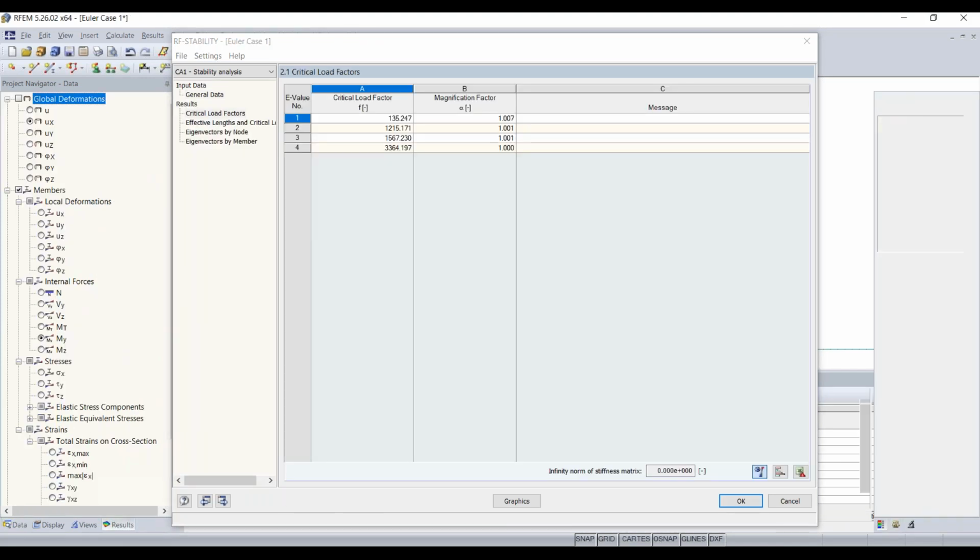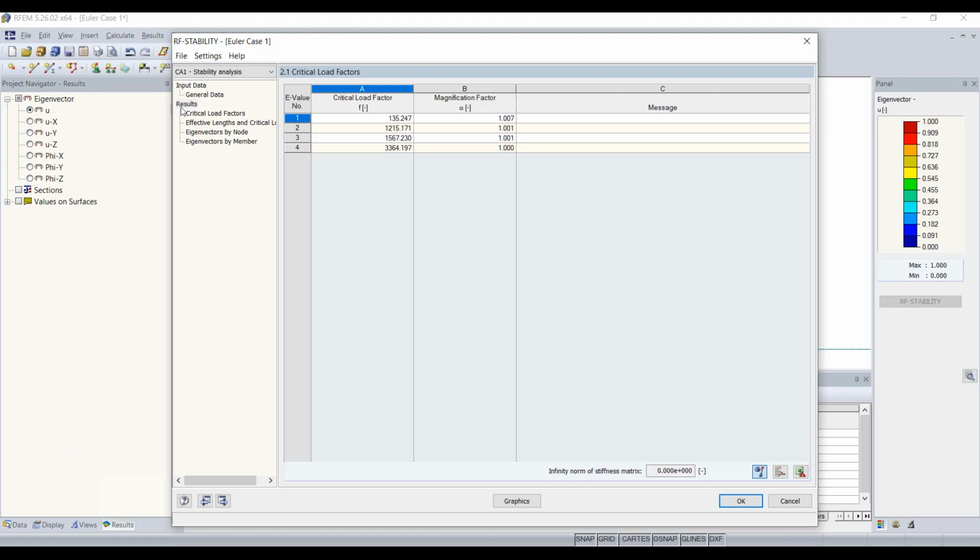And once the calculation is done running, you can see we have our results here. And we can take a look at our critical load factors for each of our eigenmodes. So our critical load factor for this first eigenmode is 135. And the critical load factor is the amount you would have to multiply your loads by in order to get an unstable system.